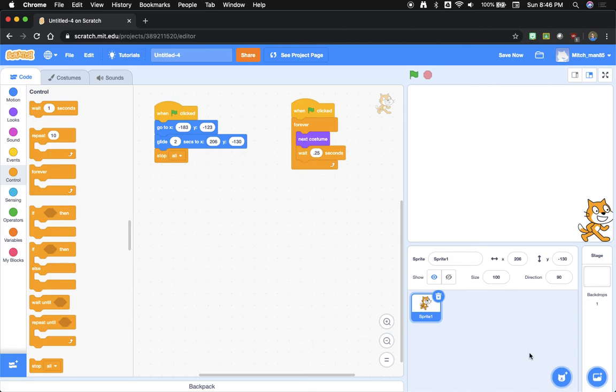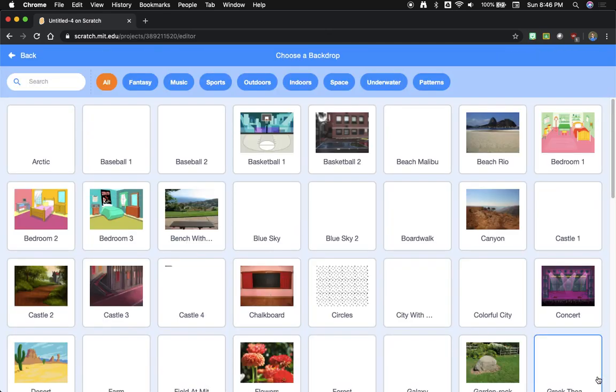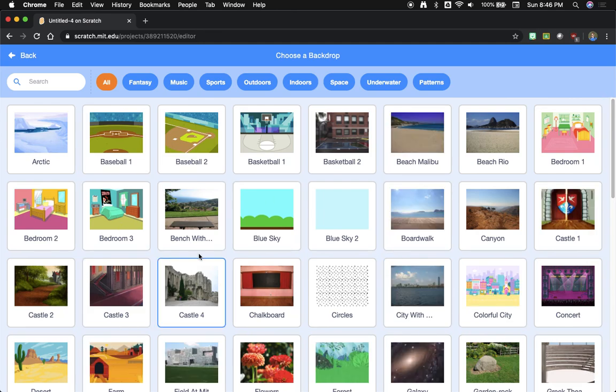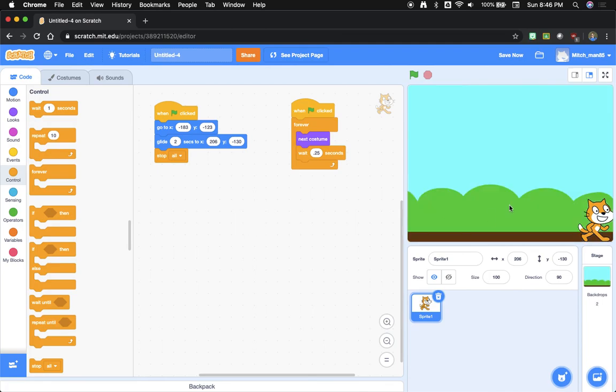Last but not least, let's add a background, because right now it just looks like he's walking across a blank screen. So down here, we can choose our sprite if we wanted to add a different one, or we can choose a backdrop. So I'm going to go here, and let's find something for him to walk across. And just a basic blue sky will do. And there we go. We now have an animation of a kitty walking across the screen.